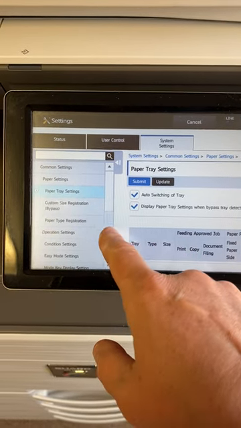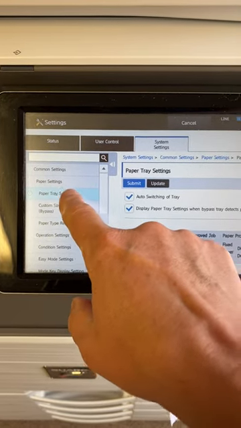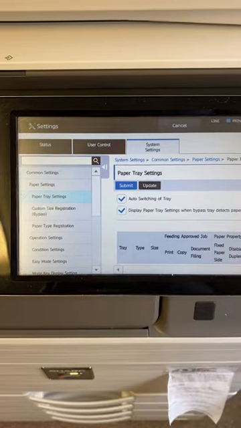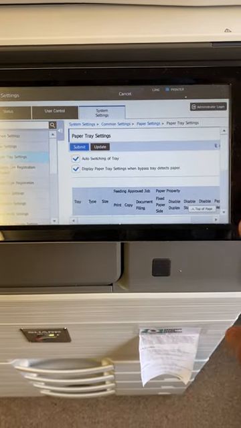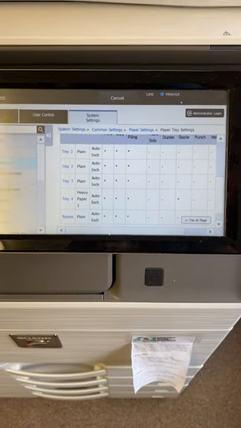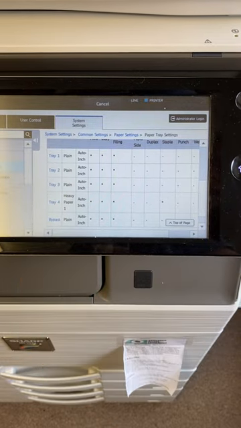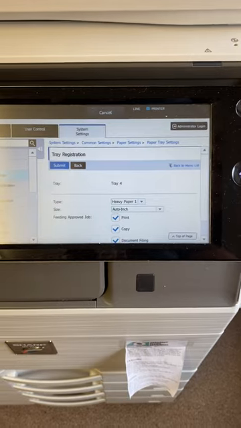Paper tray settings? All being blue. Do I have to click on paper tray settings? Oh, yes, you do. I'm sorry. Okay. Oh, I guess I am on that. Okay. Now I see. I have to go down to look. Okay. Paper tray. Yes, I see it, where tray 4 says heavy paper. So press tray 4. Okay.